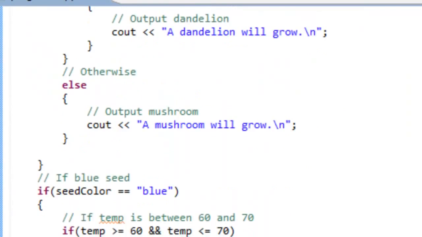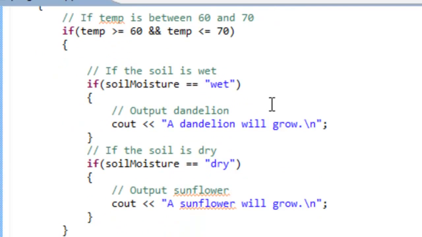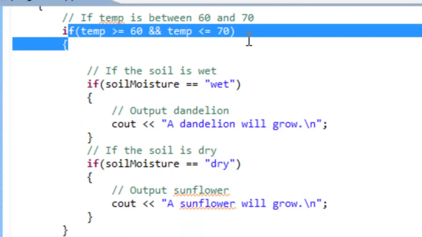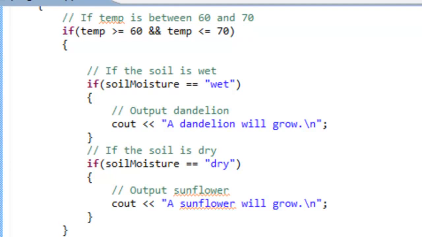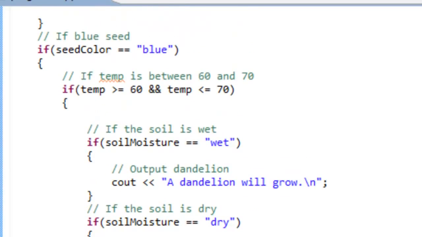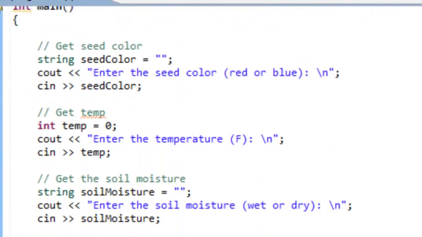And we can look at our logic to confirm that. Blue, so the temperature was not between this range. So we ended up with the else. So we tested this here. This turned out to be false. So it ends up doing whatever we have here in the else operation. So mushroom will grow. Now something that you probably noticed here is that we're actually asking for the soil moisture after we've gotten the temperature. And there's really no reason to ask for the soil moisture if we know that we'll end up with a mushroom. So that's maybe something we can go and change in our program.